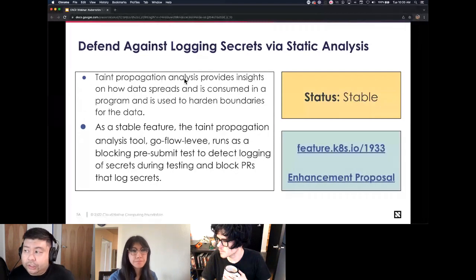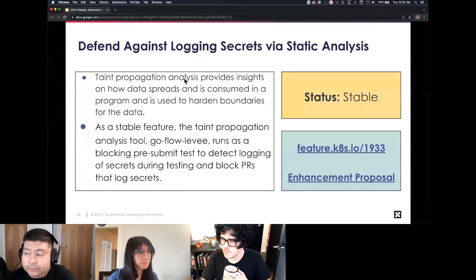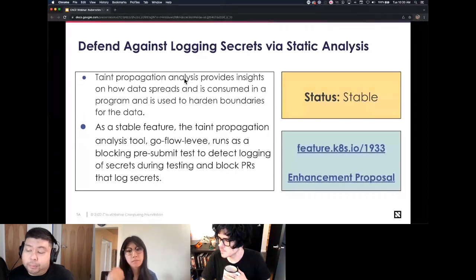So with this feature, there's a taint propagation analysis tool called GoFlowLevy. So it runs as a blocking pre-submit test, which will detect if the secret is being exposed anywhere with that pull request. So during the testing of that, it will block any pull requests that log any secrets.